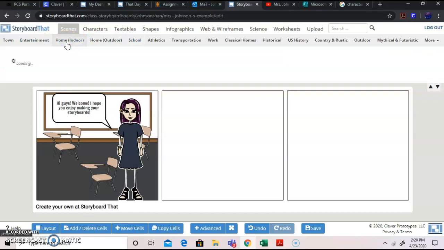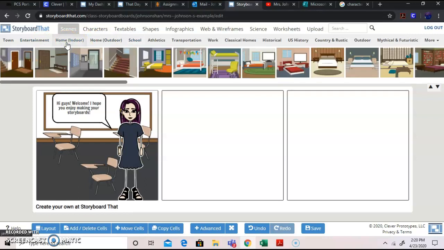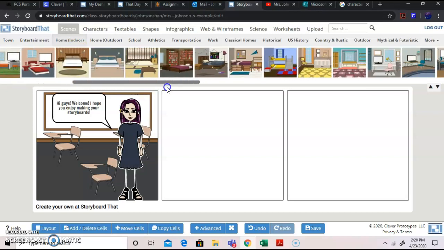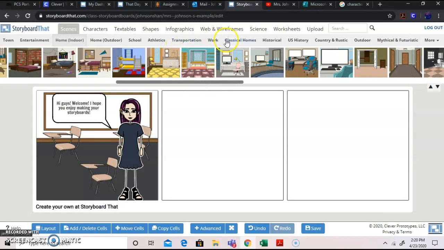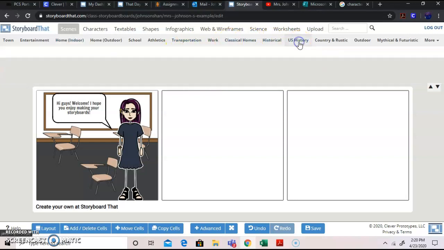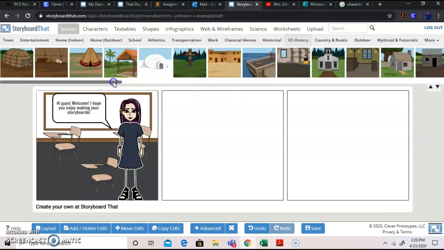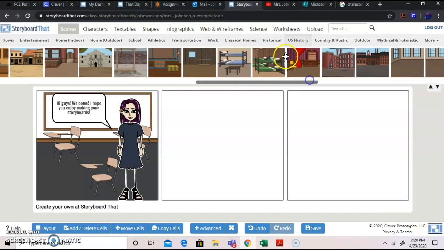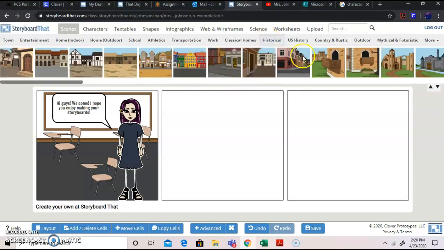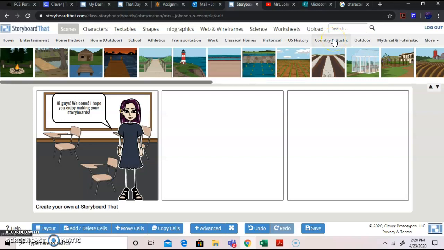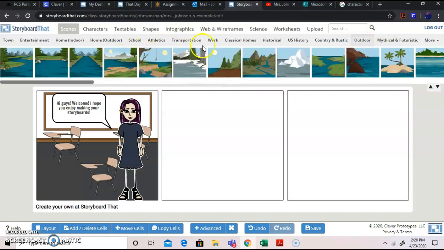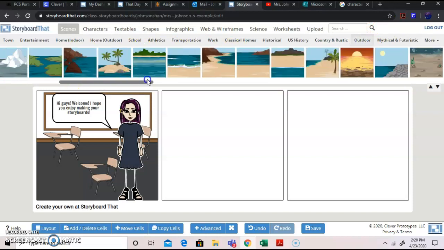So if you want to do, you meet Turtle in a home inside, these are different backgrounds you could use. Okay, really cool. If you wanted to try to find something that reflects the time period of Turtle in Paradise, you would look under U.S. history or historical. You could do something country, rustic, as she lives in Key West, so you might be looking for something with water, outdoor. Anyway, this is where you're going to find your backgrounds for your cells.